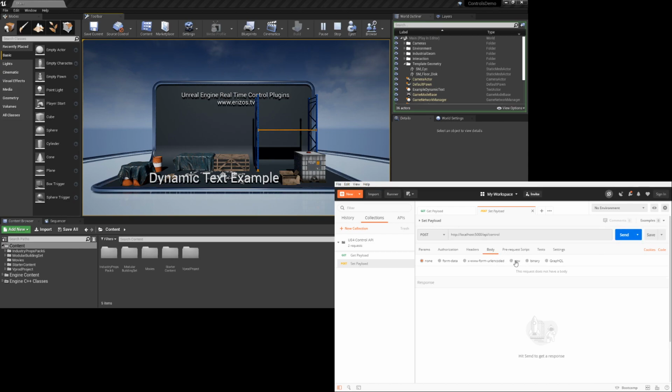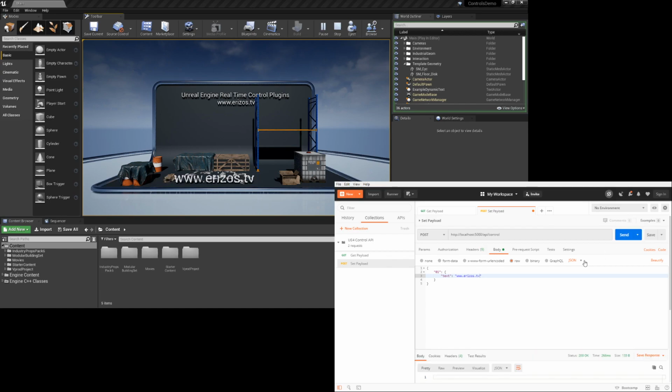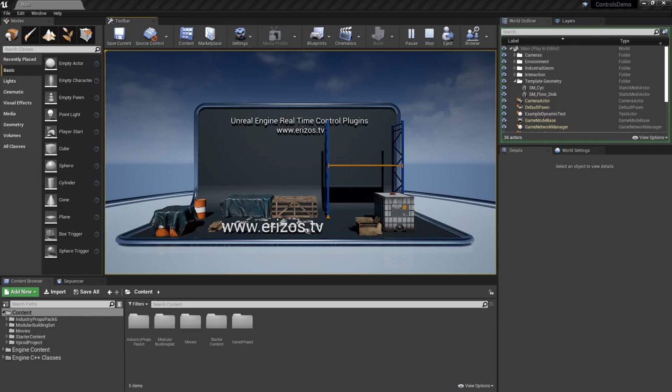Let's set our content. I'll be sending JSON content, and I'm going to change the text back to our website address. And watch as I click send, watch the Unreal level update in real time. Okay, so that's an example of using Postman or Erizos Studio to update the text inside our Unreal level.